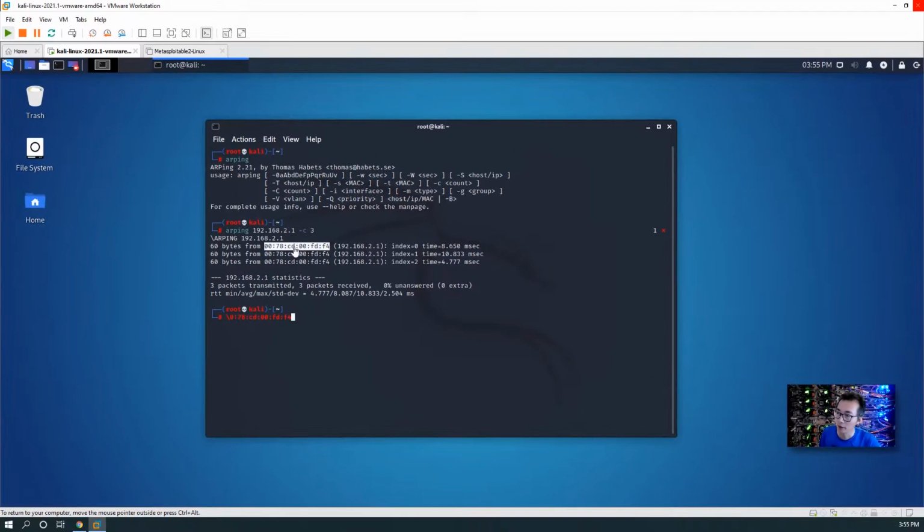Based on this MAC address, the physical address for 192.168.2.1, we may be able to find out the brand of these devices by using a MAC address lookup program.